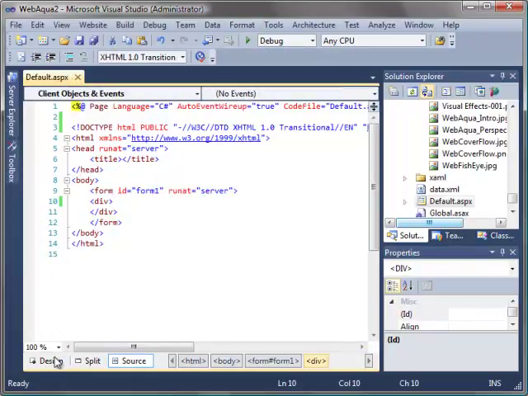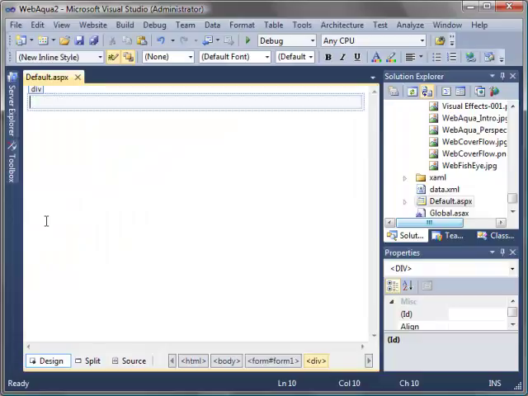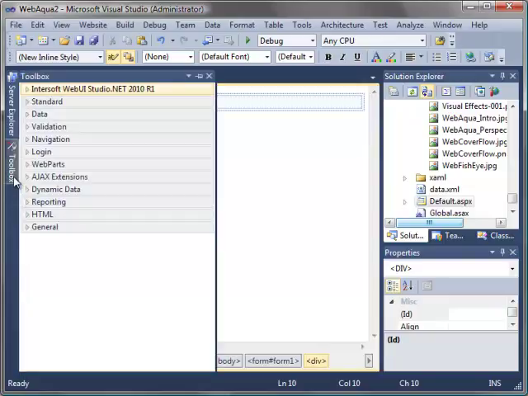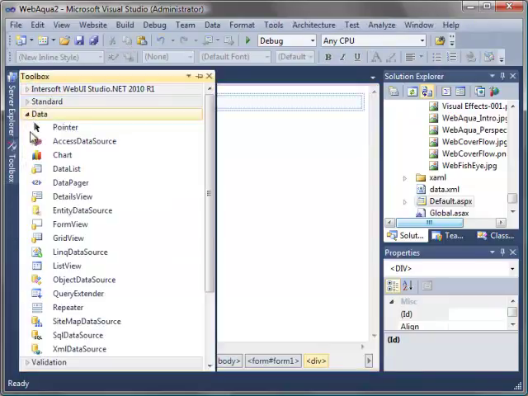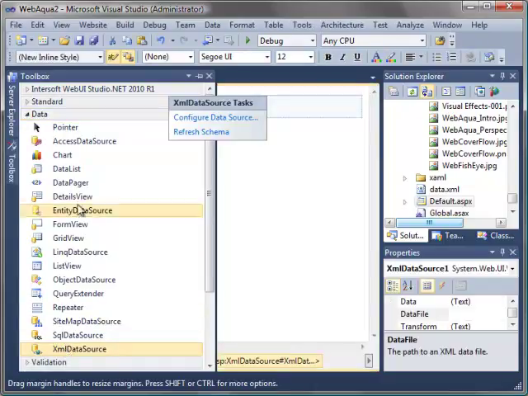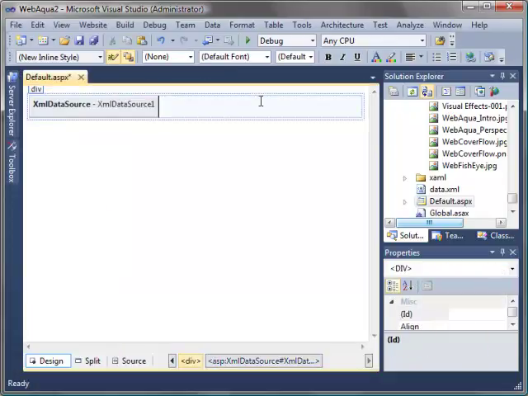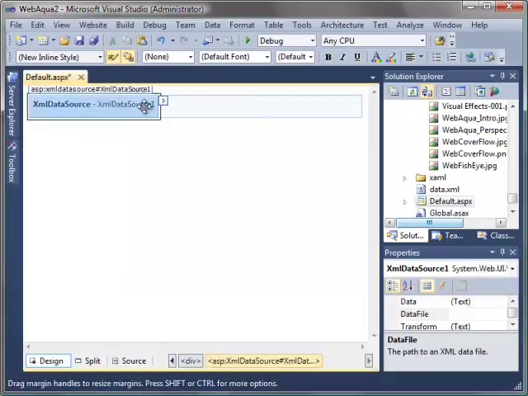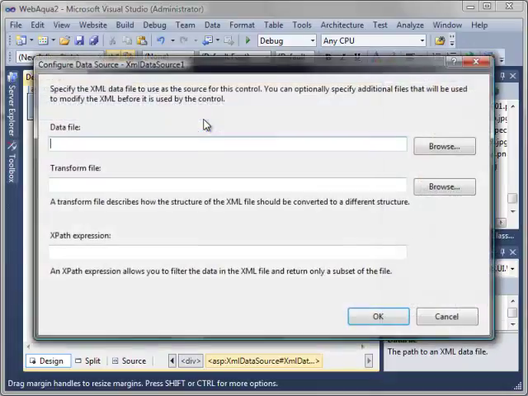Now, let's start by switching the view to design view. The first step that we are going to do is configure the XML data source and assign data.xml file as the data file. Click the toolbox of Visual Studio 2010. Click on Data tab. And double-click the XML data source control to add it into the form page. Select the XML data source instance and click the Configure Data Source wizard from the XML Data Source Smart tag.